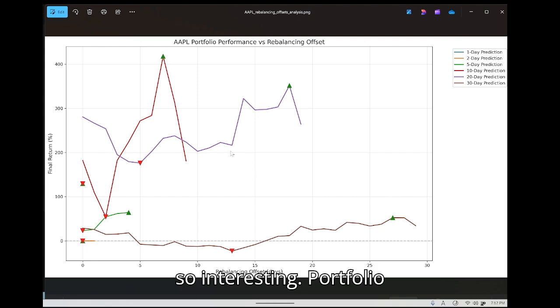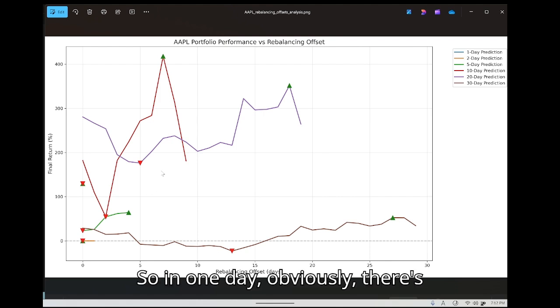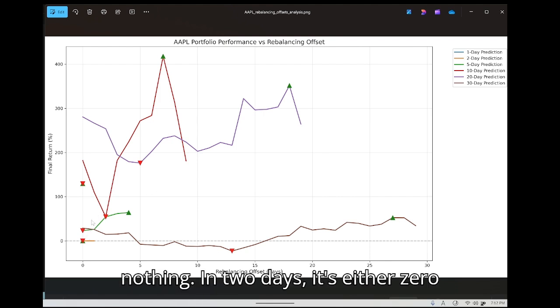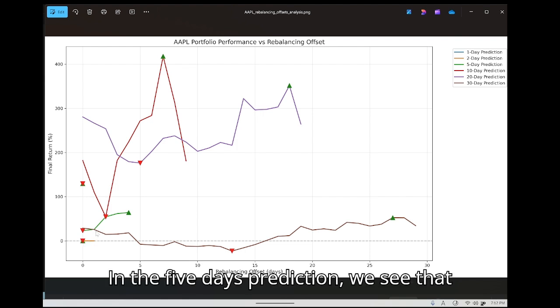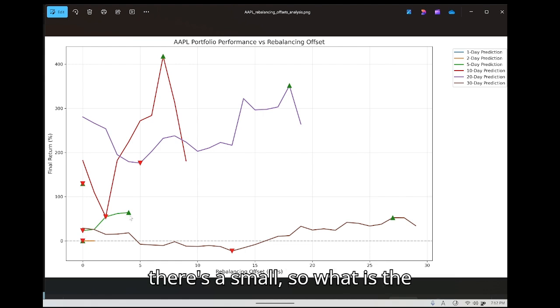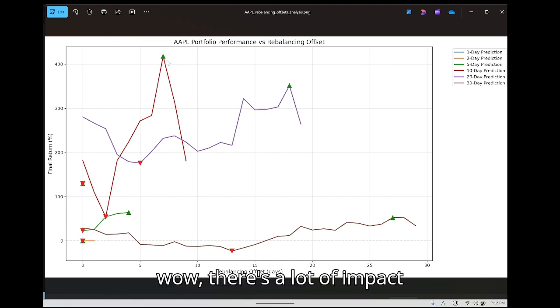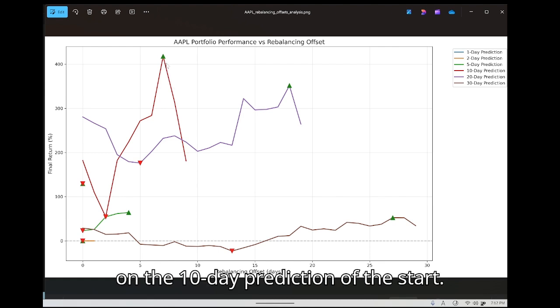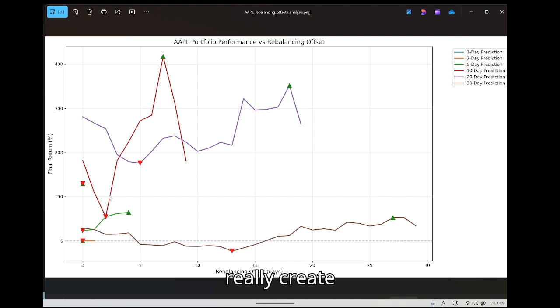Okay, so interesting. Portfolio performance versus rebalance offset, and okay, so in one day, obviously there's nothing. In 2 days, it's either 0 or 1, but there's no change. In the 5 days prediction, we see that there's a small change. So what is the final return? It's a return. Okay, all right, and then 10-day prediction, we see that wow, there's a lot of impact on the 10-day prediction of the start. Just 1 day, so a 1 day shift could really create a great difference in the final return.